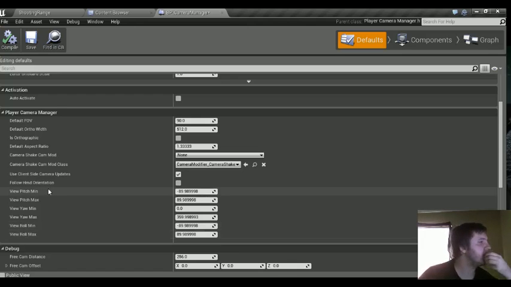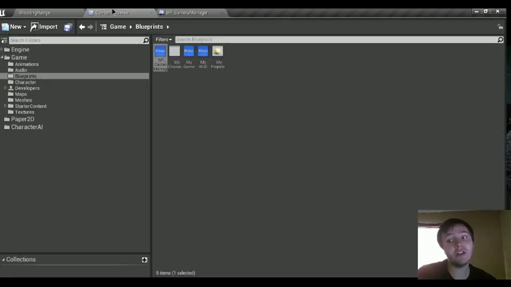So yaw is the rotation this way, so you pivot this way, that way. And right now it's set from 0 to 359, basically 360 degrees. We basically want to limit that. So the min is 90 and the max is -90 if I remember correctly. We'll update that accordingly, but we're going to compile that and save it. And that's all we really need to do in the camera manager.